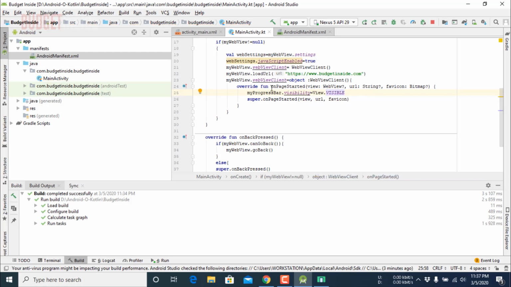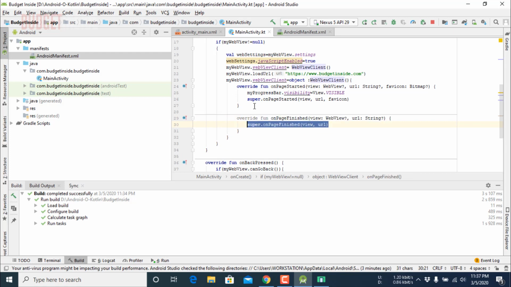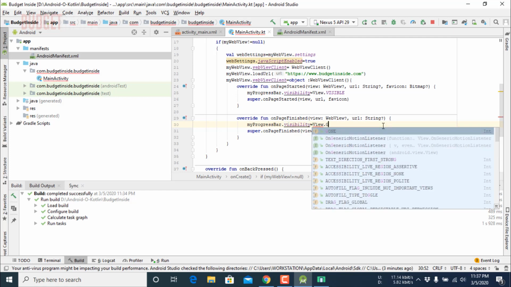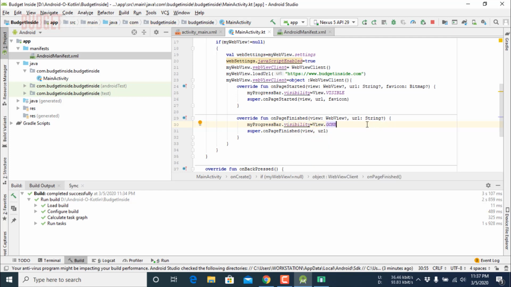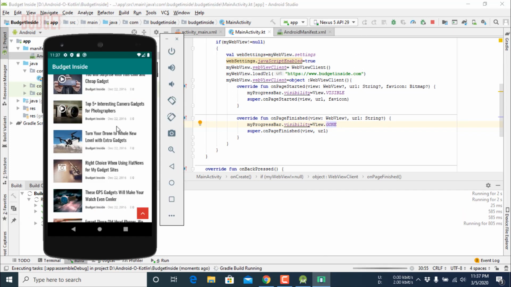When the page starts loading, my progress bar will be visible to the user, and when the page finishes loading, my progress bar will be gone or invisible. Let's run the application once more time. Let's see what happens.